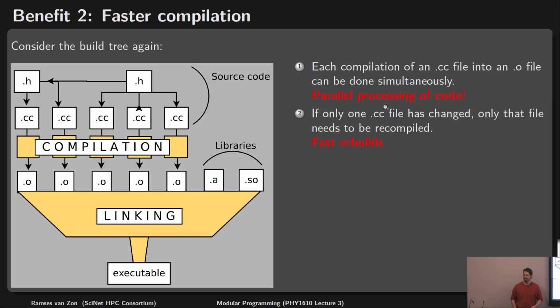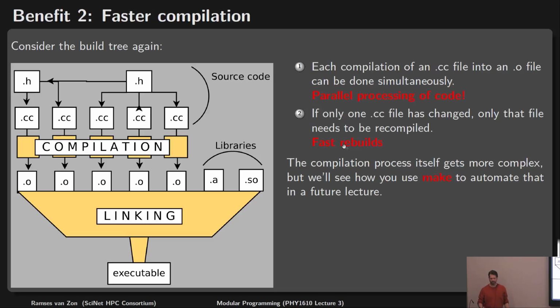And similarly, if you only changed one file, say here's my output file .cc, and I either changed something because I wanted to add functionality, or because there was a bug, only this .cc file has to be compiled. All of the other stuff doesn't have to be touched. It compiles that one and then does the linking again. So it's a faster rebuild than having one big code that goes linearly. That's good. And we'll see next time how you can use the utility called make to enable this, rather than having to figure out yourself what to recompile.